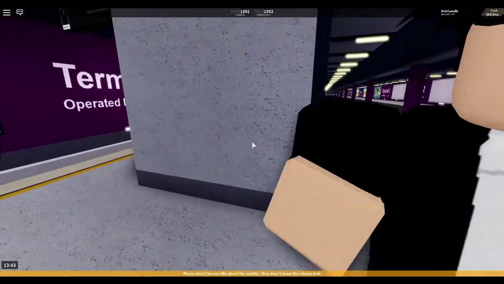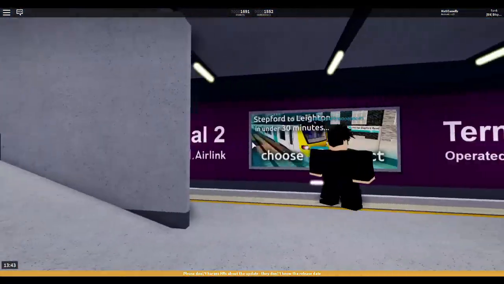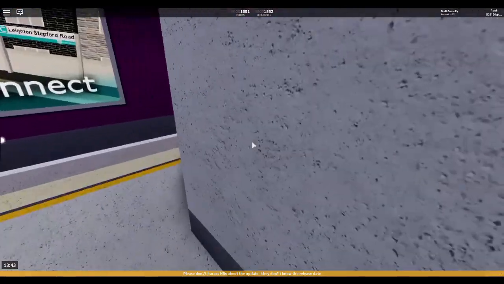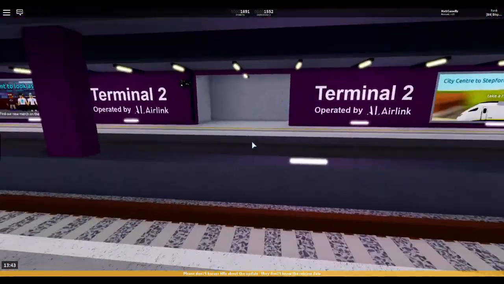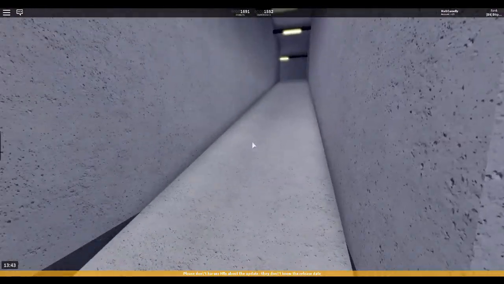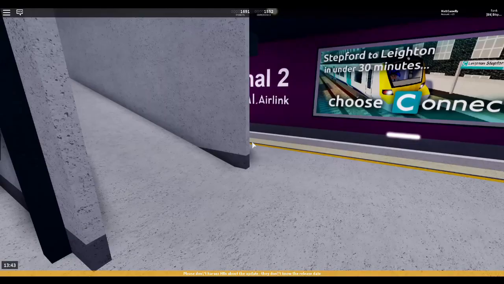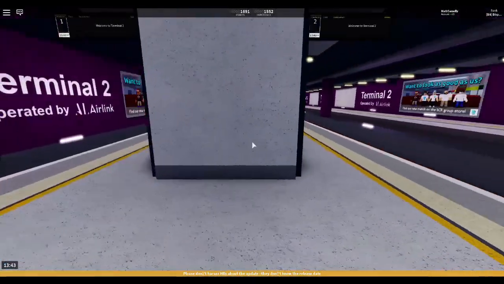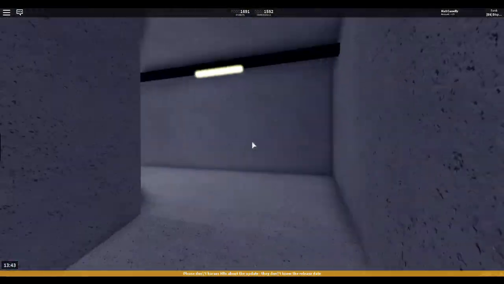So we're now at Terminal 2, and I'm not here to say that this station has got separate spawns, one for platform 1 and 2 and one for platform 3. No, I am here to say that this has the highest number of platforms at any airport terminal, with 3 platforms. That's the most of any of them.